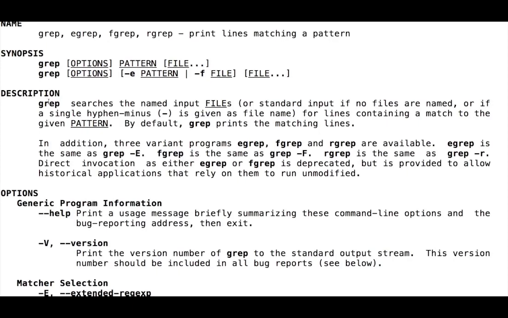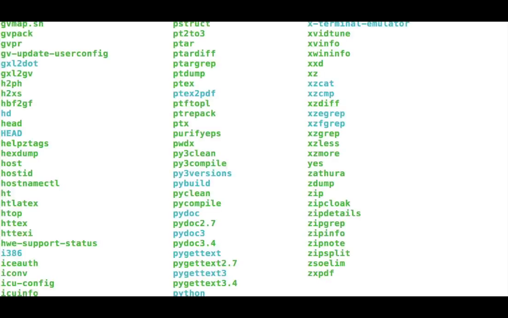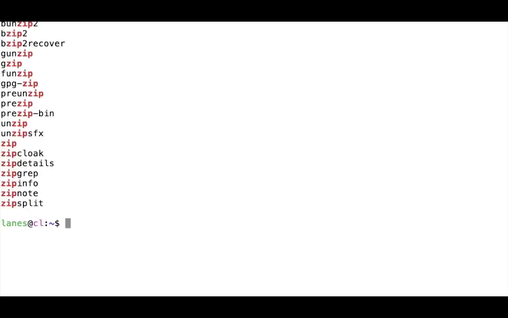grep searches the named input file or files, or standard input if no file is named. Let's use grep to find all the files that have the word zip in the name in the directories bin and user bin. To do this, we first use ls to list the files in those directories. Then pipe the result to grep to search for the pattern zip. A list of file names containing zip is displayed.